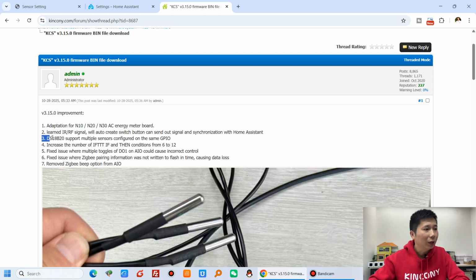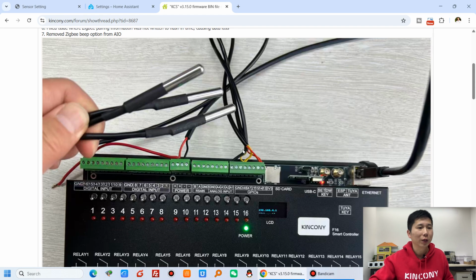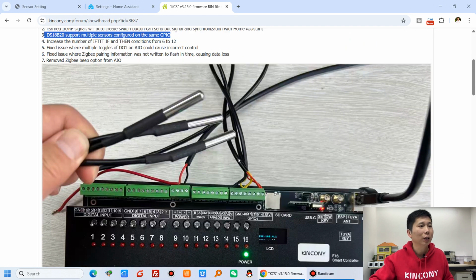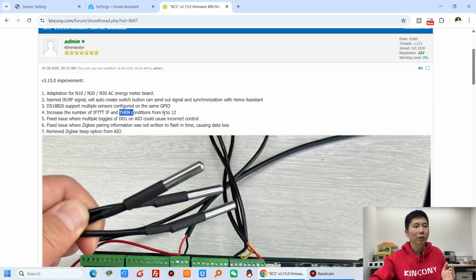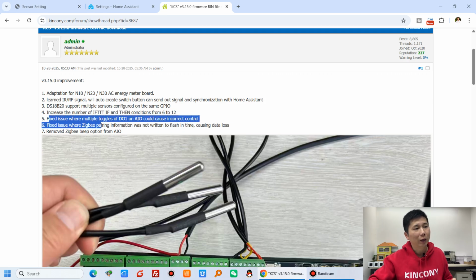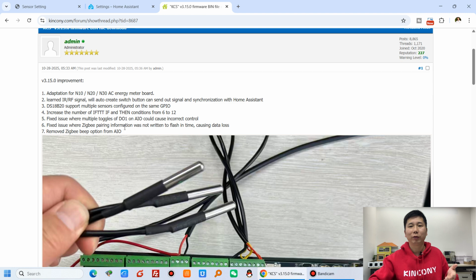And point three, you can see the DS18B20 supports multiple sensors configured on one GPIO. And the IFTTT THEN command has been updated from 6 to 12 actions, so you can add many actions, with a maximum of 12 actions on an IFTTT command. This version also fixes some bugs from the previous version.